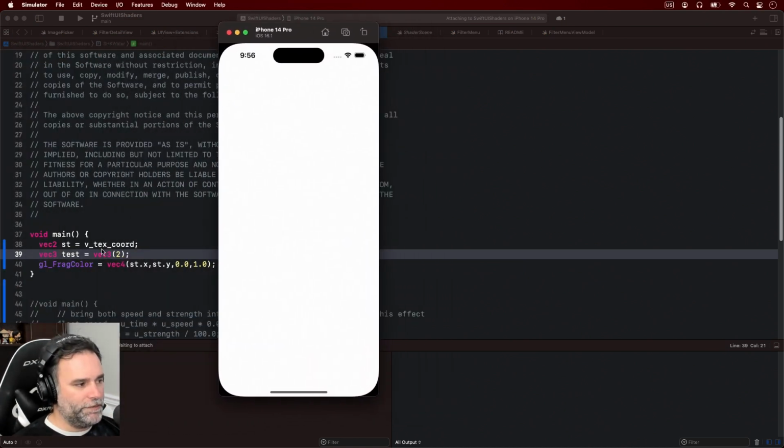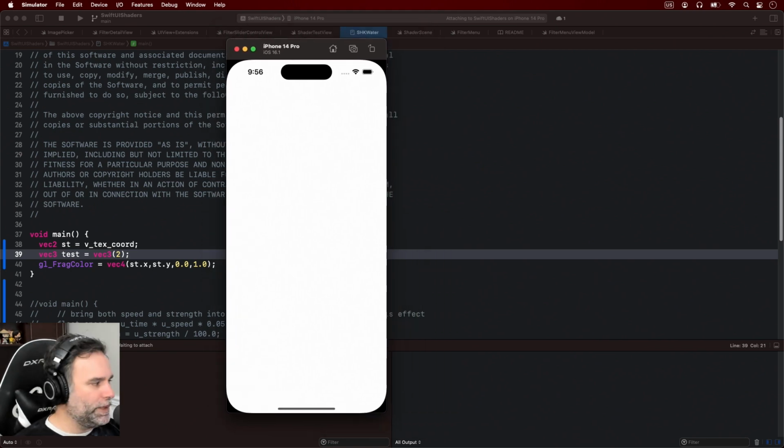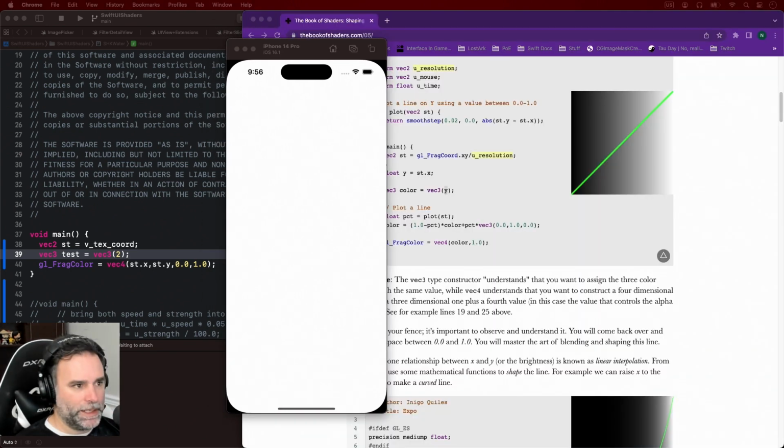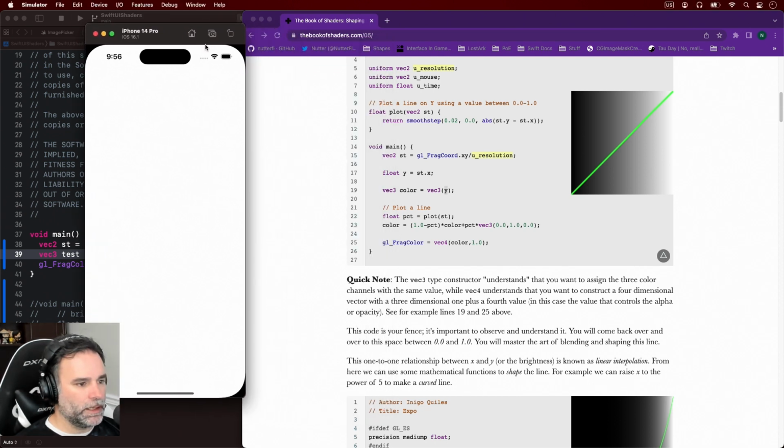So I defined vec3 as just a single number. And I'm going to build this, and it's attaching to Swift shaders. Okay, so this might take a few minutes. So while we're waiting for that, let's go back here and get some goodness here.